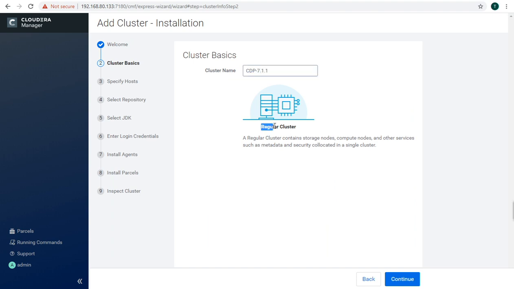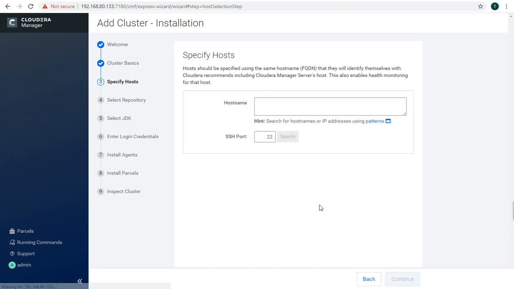And this is a regular cluster. As you remember, we have discussed that we have two types of clusters, regular cluster and compute cluster. In a regular cluster we will have compute as well as storage, but in a compute cluster we would only have compute. A regular cluster contains storage, compute and other services such as metadata and security co-located in a single cluster. So click on continue.